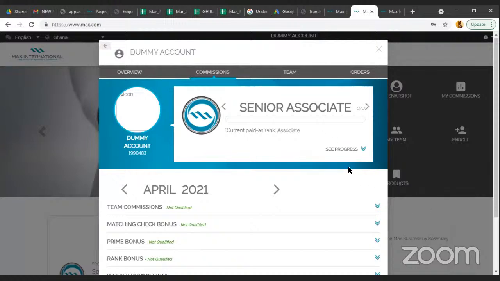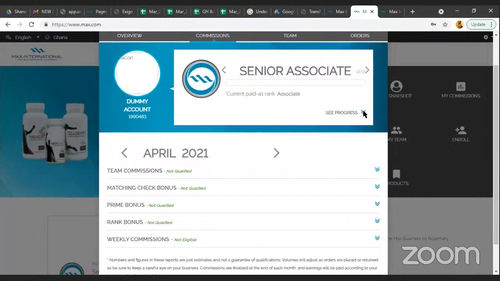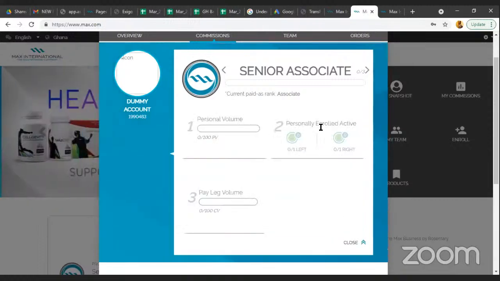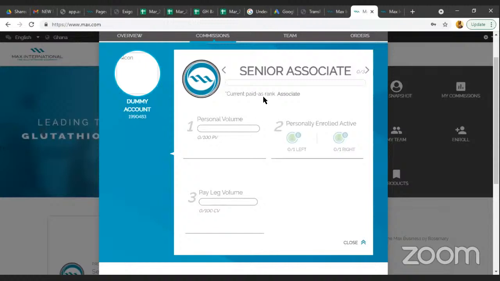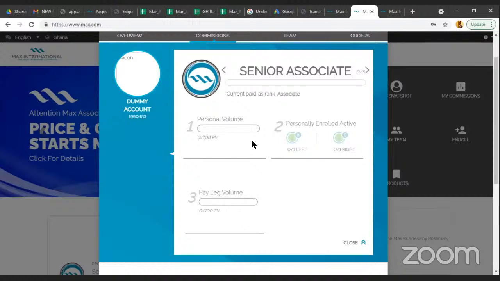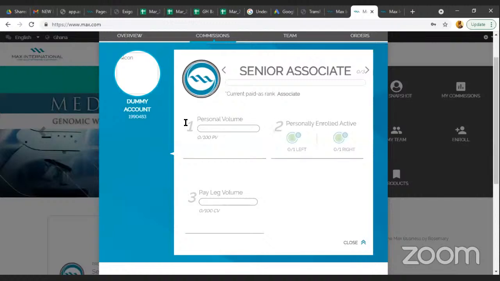I would like to make mention of the fact that if you are in the new VO and you see any arrow that looks like this, in any direction it's pointing, you can click on it to see more on it. When you click on this, it shows you the requirements that you need to hit this rank right here. We all know that before you can hit the senior associate rank, you must be 100 PV active yourself. So that shows you here how your personal volume is coming up.